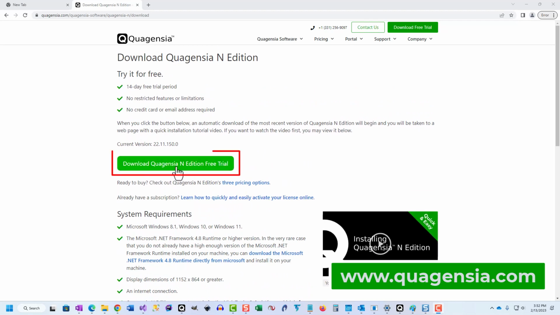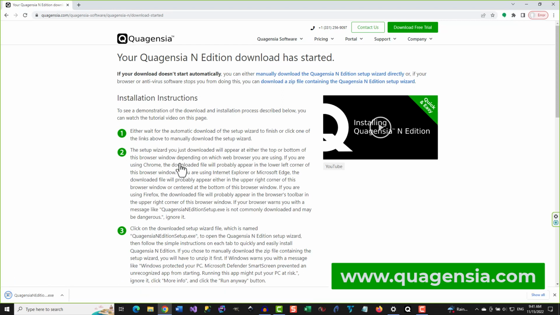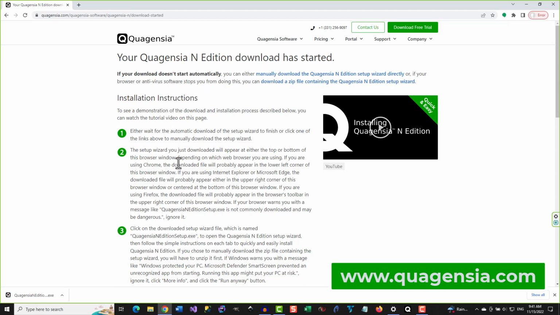Now let's click this button to start an automatic download of the most recent version of Quagensia N Edition and be taken to a web page that will allow us to manually download it if needed. If your download doesn't start automatically, you can click one of the links here to manually download it. The setup wizard that downloads will appear at either the top or bottom of your browser window depending on which web browser you are using. If you are using Chrome like I am now, the downloaded file will probably appear in the lower left corner of your browser window, as you can see here.